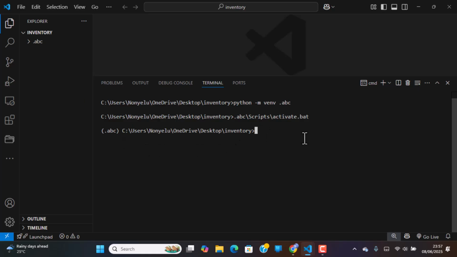If you are on Mac, you should use this command: source, followed by the name of your virtual environment. So if it is .abc, then /bin/activate. So this is the command that would work on Mac and Linux.